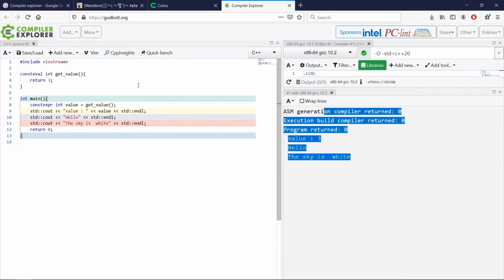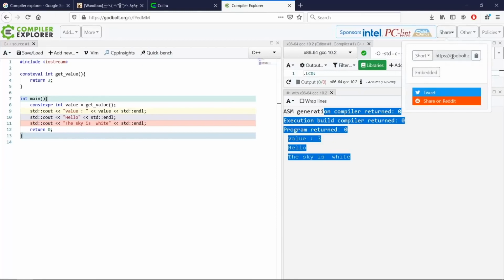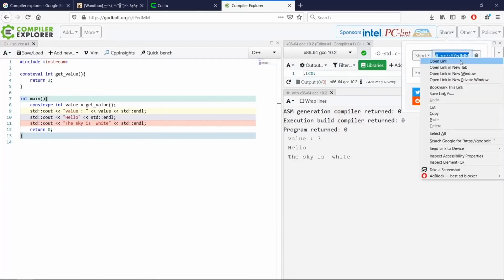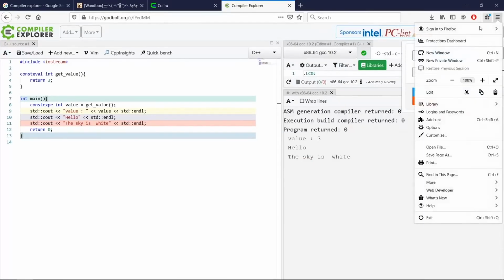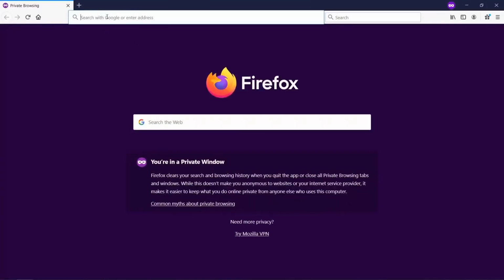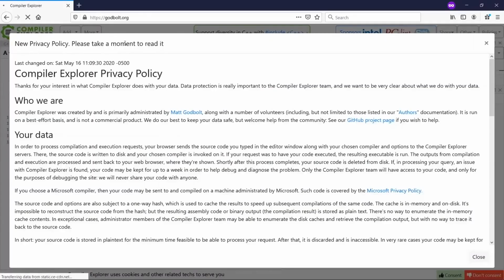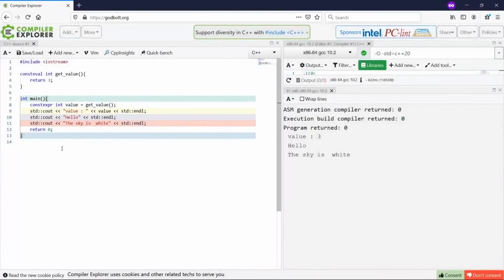Let me see if I can find the option to share. You come to this drop-down box and you get a link here that you can copy. I'm going to copy this and open a private window in my browser here so that we know that it is some other browser that is going to be opening this link and getting access to the same code we have in Compiler Explorer. And this is going to be pretty cool. And you see that we get the Compiler Explorer privacy notice. We're going to close this. And you see that we have the same code.